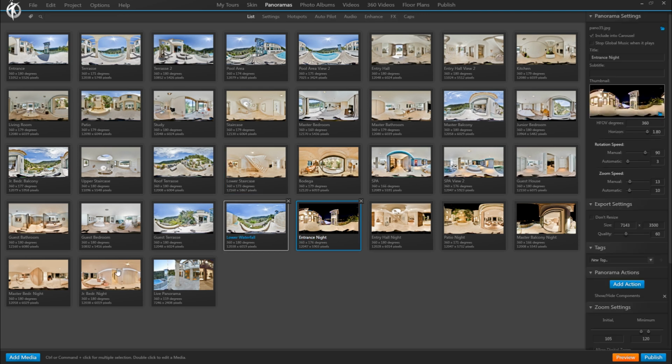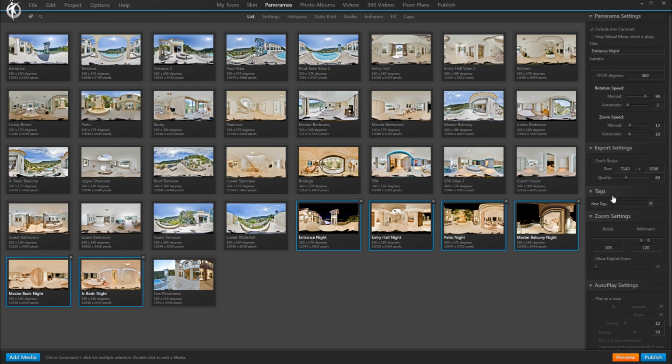And to finish up, I will assign the rest of my tags. These ones, for example, which have been taken at night, I will assign a new tag called night. But at the same time, these panoramas also belong to the tag floor 1, so I will go ahead and assign that tag as well. And as you can see, we now have 2 tags assigned to this group of panoramas.